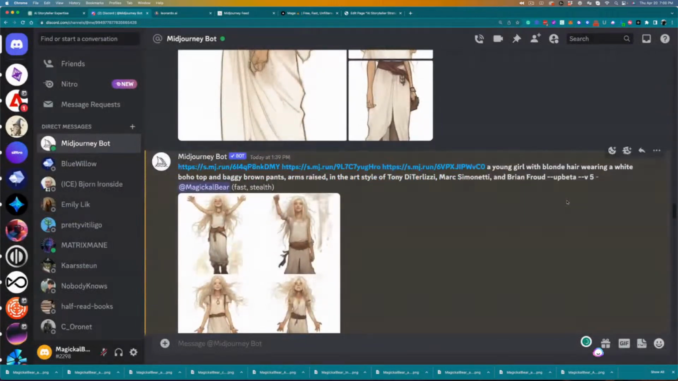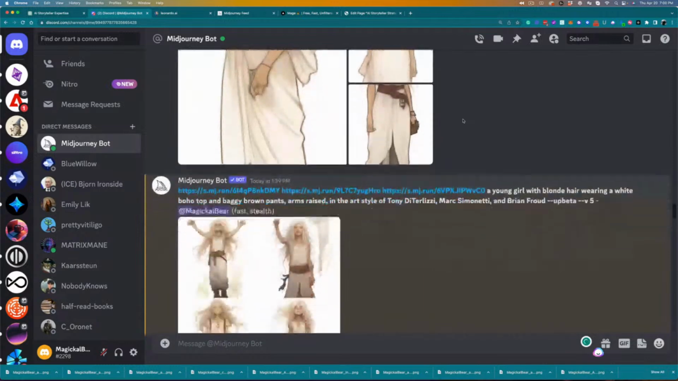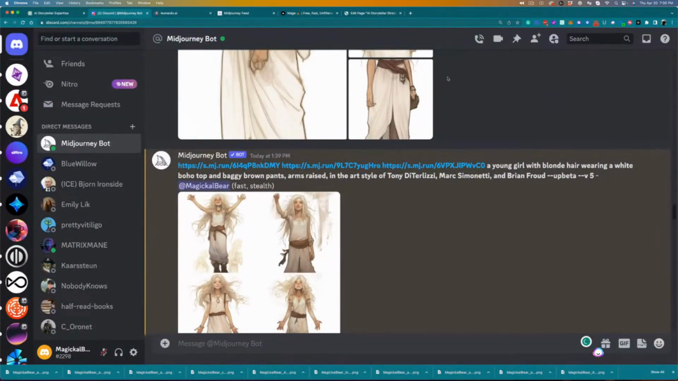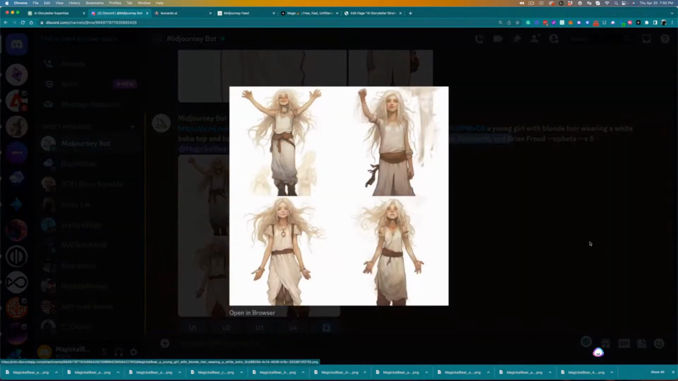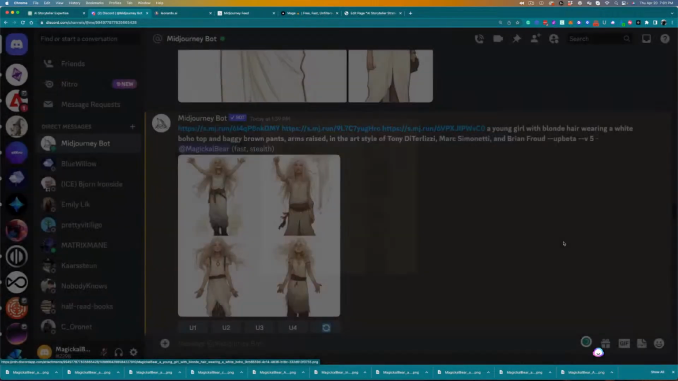And so then I uploaded all three of them. That's why they're there. And then copied all three of the URLs and pasted them one right after the other with space in between. And then I went back to the description: a young girl with blonde hair wearing a white boho top, baggy brown pants, arms raised, and then the same style. And we got arms raised in different forms.